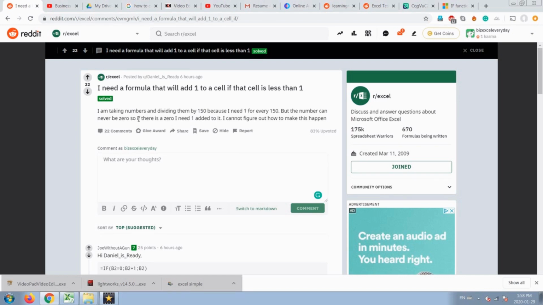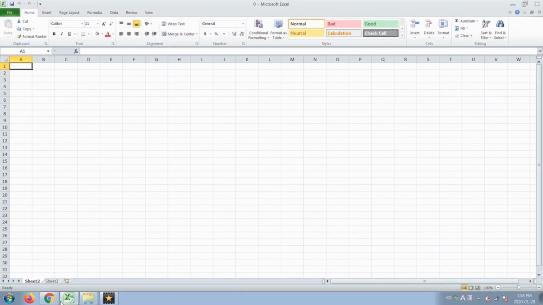But the numbers can never be 0. So if there is 0, I need it to be 1 added to it. I cannot figure out how to make this happen. This is a relatively easy problem to solve in Excel. So let's jump right into Excel and see if we can recreate something similar to this.